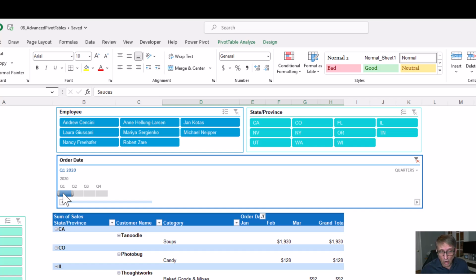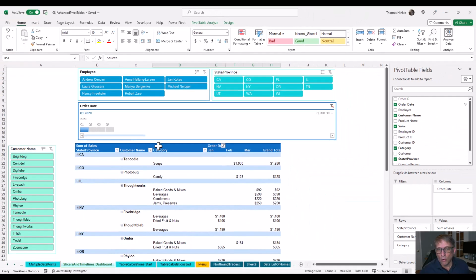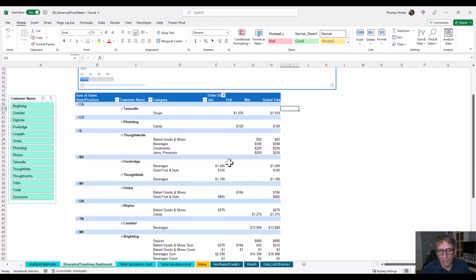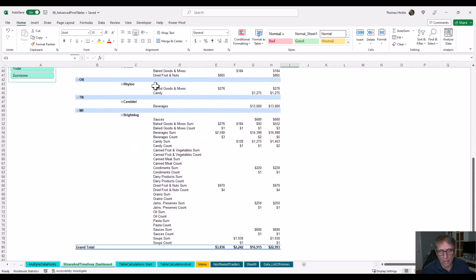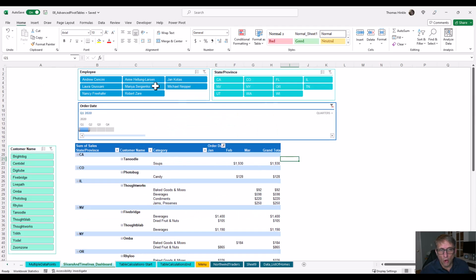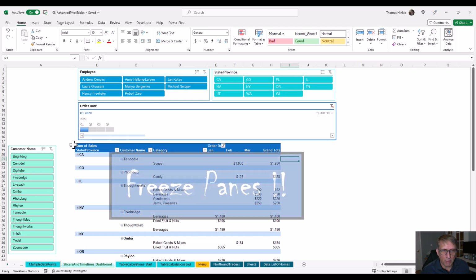But before we go, I want to show you how to do some other formatting to really make this look like a cool dashboard. One thing you'll notice, if I have a big pivot table, if I start scrolling down to my data, those slicers and timelines scroll off the top of the page. So, what's a tool we've used before to make things not scroll? That would be freeze panes.